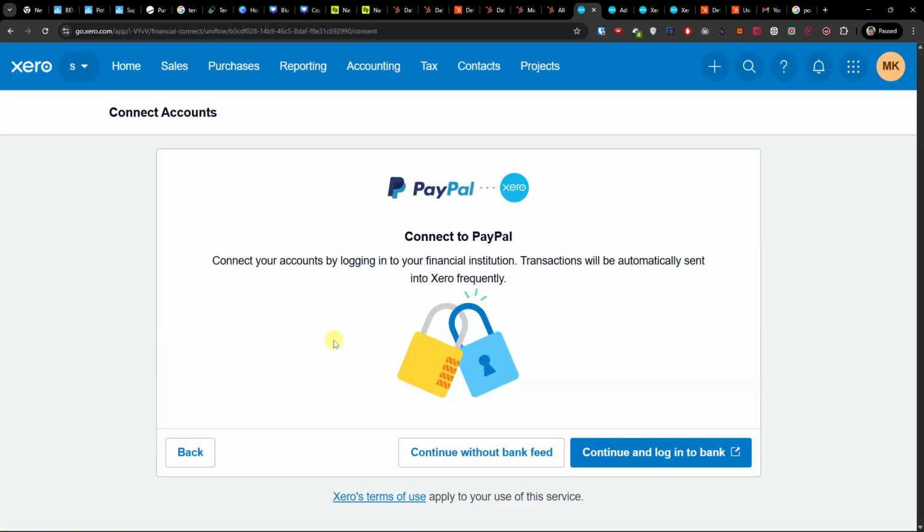So here, when you add a bank account, let's say I choose PayPal here, then you can connect it, and that's something you can also do. Okay.